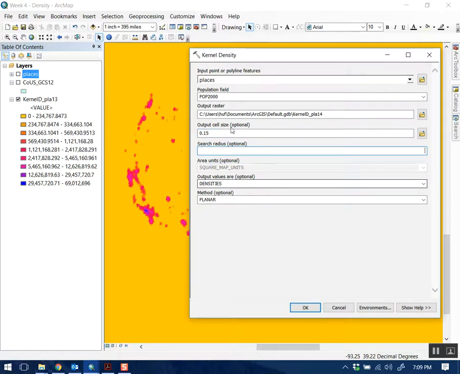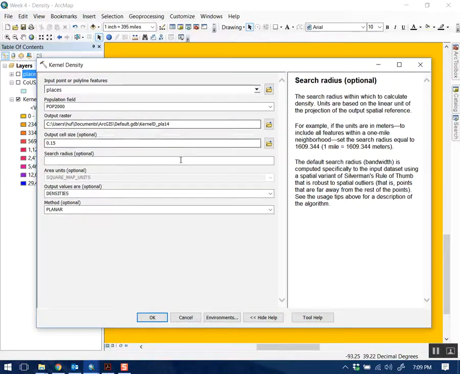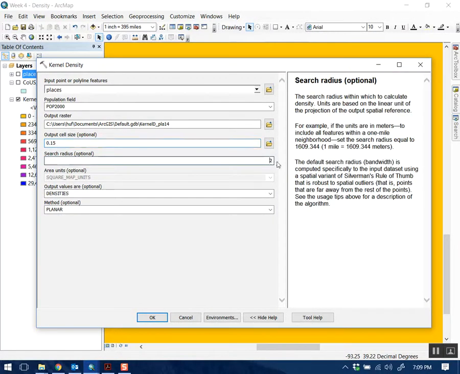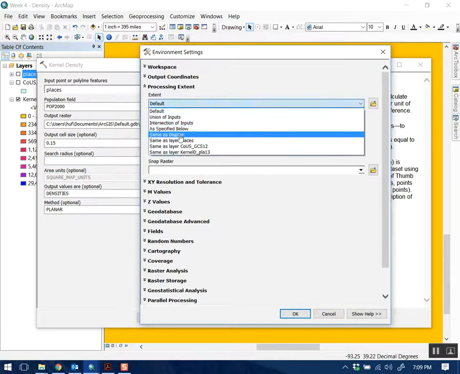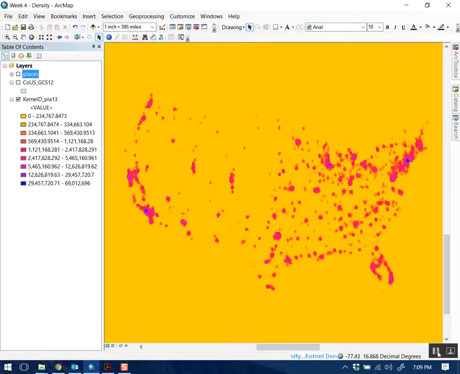And for the search radius, you're going to have to play around with this number. I'm not exactly sure what the best value is here. You've got to try it. I think I might have tried a bunch of different options for this area when I was preparing for this class. But let's just put in 2, and it's going to be 2 square map units. Again, it's mostly just trial and error. But I'm going to set the processing extent to same as display. And if we click OK, let's see what we get.